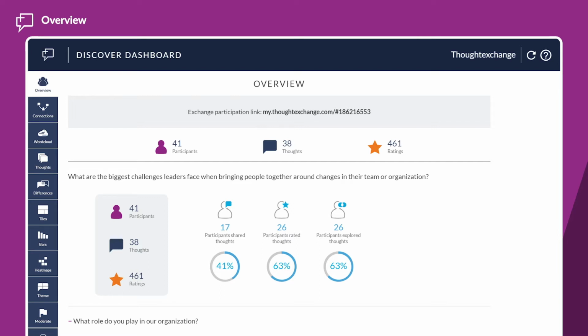Just because somebody doesn't have their own thoughts to share doesn't mean they can't provide meaningful ratings on the thoughts that other participants have entered into the exchange. Likewise, just because somebody doesn't want to rate the thoughts that others have provided doesn't mean they don't have their own important feedback to share.